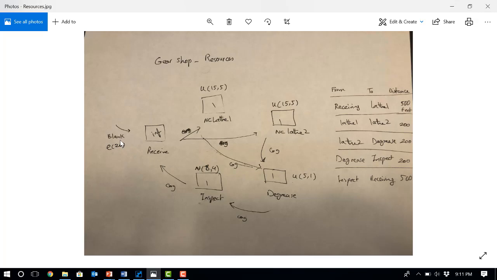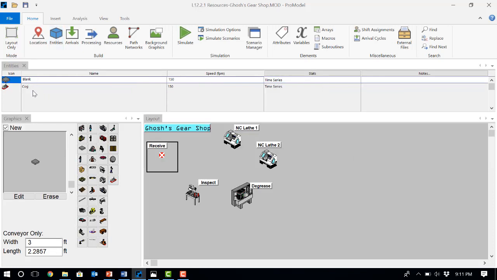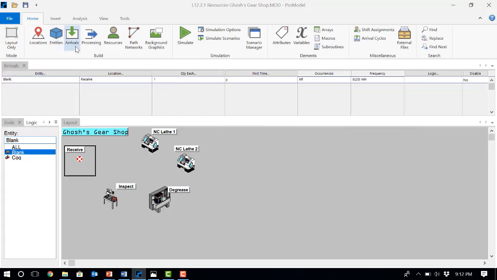We have 2 entities. One is blank, the other one is cog, but we have 1 arrival because blank is the only entity that is coming from outside. So we have 1 arrival related to blank. So we have 2 entities, 1 blank, 1 cog. And for our arrival, we have 1 for the blank, which is simple.